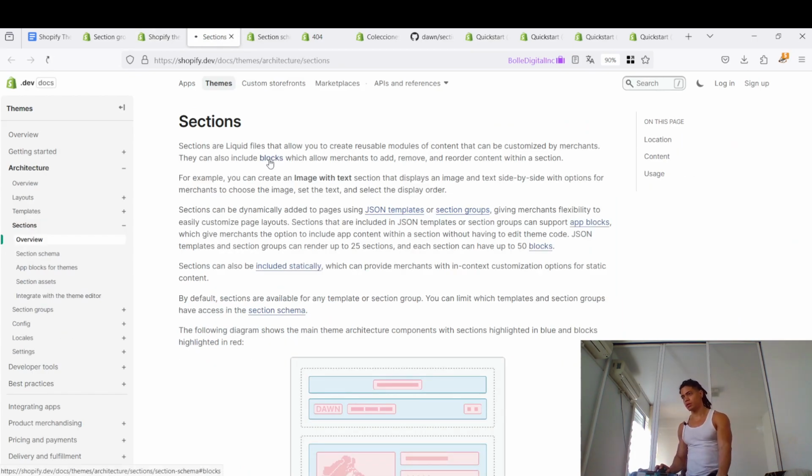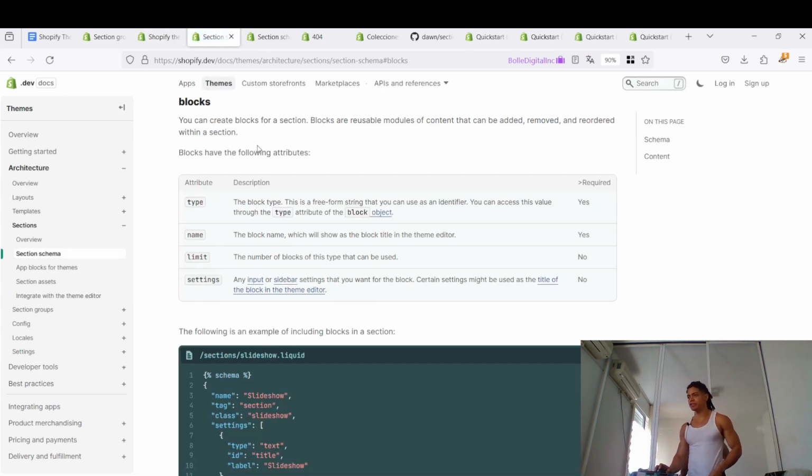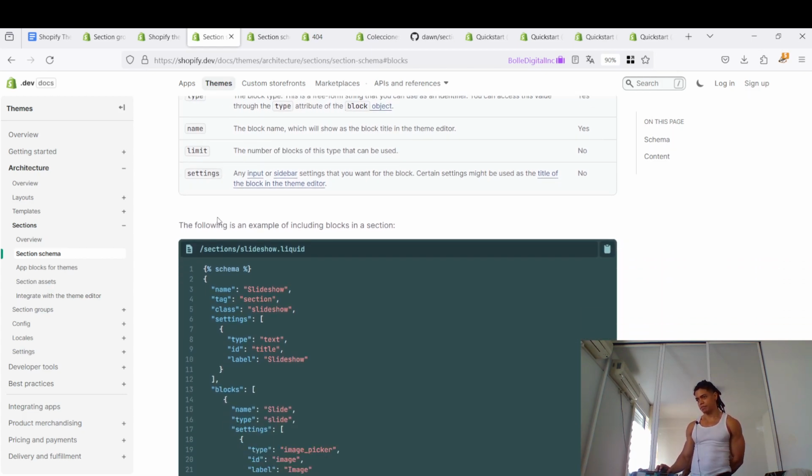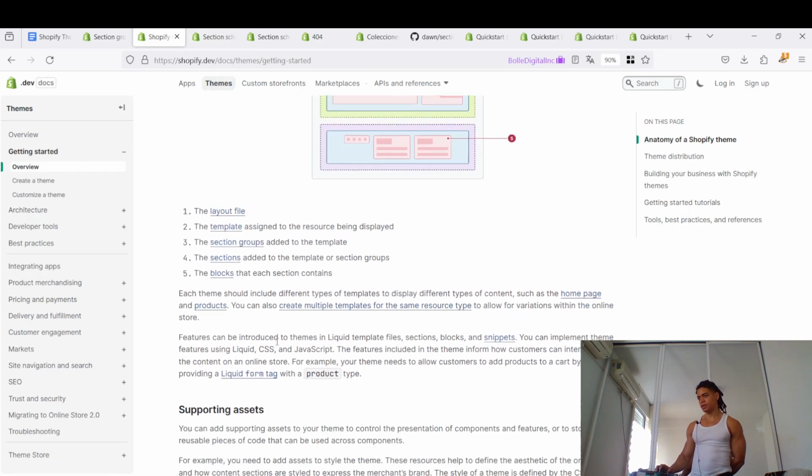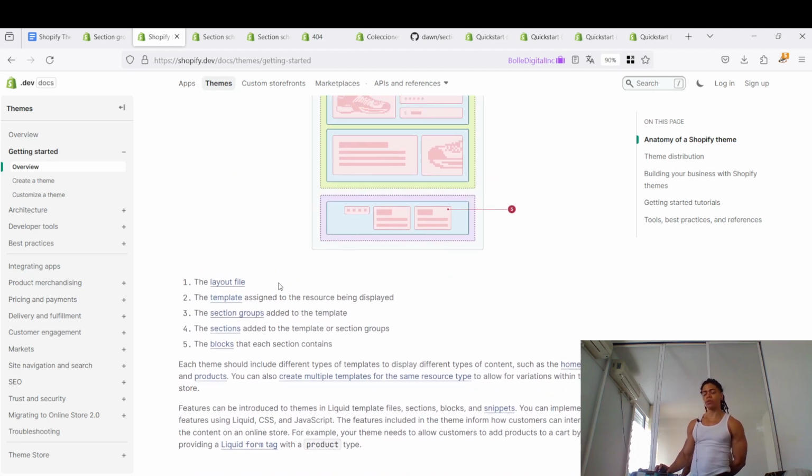So what are blocks? Blocks allow merchants to add, remove, or reorder content. So you can create a block for a section. The blocks are a reusable model of content that can be added, removed, or reordered within a section. A block has the following attributes: type, name, limit, and settings. And this is a liquid file, and it follows this schema.